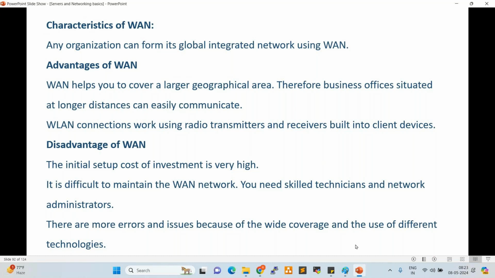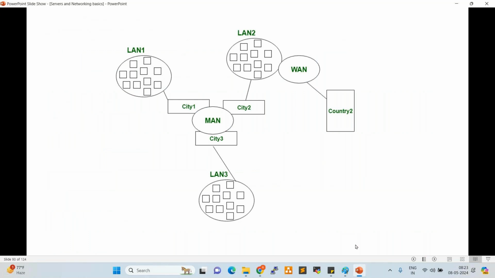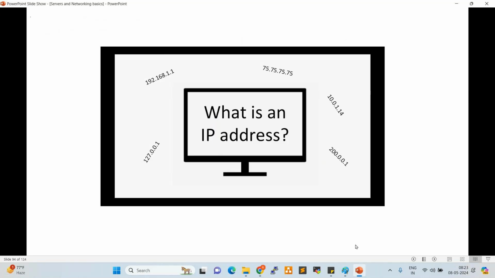Next, the next important concepts. This is a combination of LAN, WAN, MAN, and PAN. PAN is not there here, so three networks. Next one, from here it is very, very important: IP addresses.